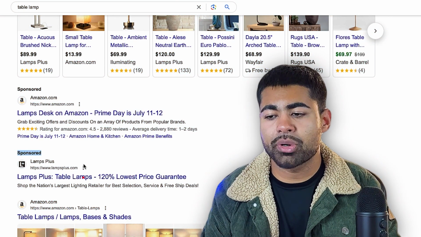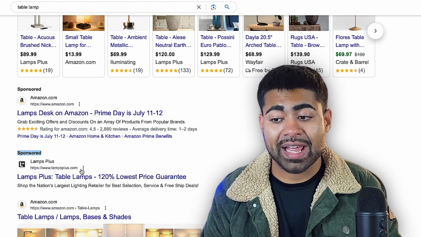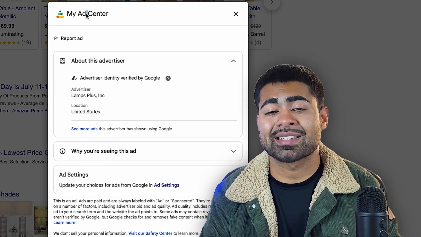What you want to do with this first tip, or rather a hack, is to go ahead and click these 3 little dots that come up when you hover over that specific URL for that store, and something like this will pop up, which is called My Ad Center. This is one of Google's newest additions, which makes it extremely easy to now do competitor research.